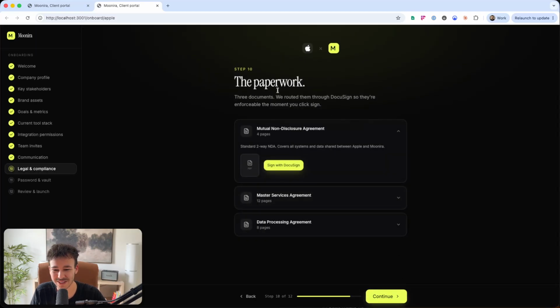Now, next one, legal and compliance. Obviously, there are self-hosted tools out there that could replace DocuSign or PandaDoc or something like that. The thing is that doesn't really work too well if it's on your own servers. You cannot really prove the integrity of a signature, right? So you want to have it hosted externally with an external provider.